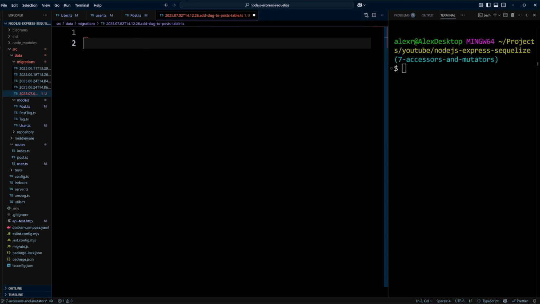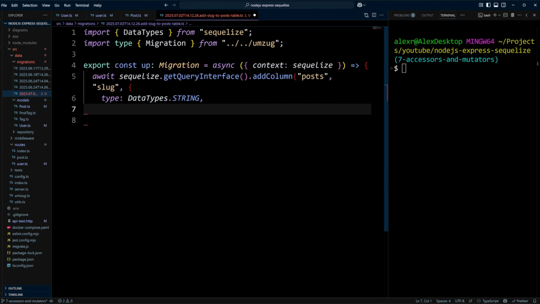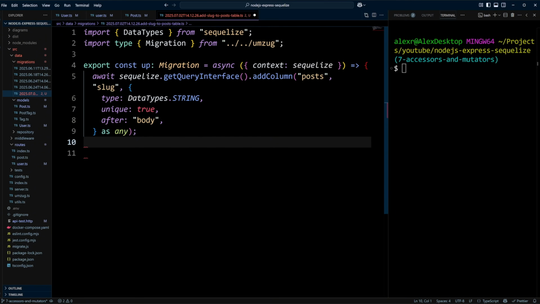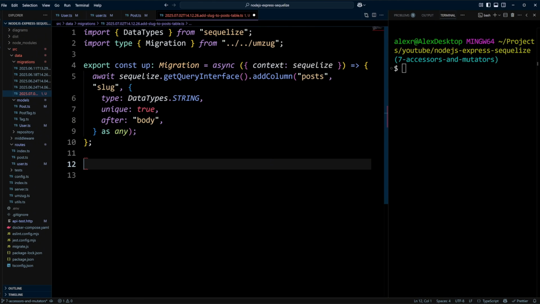The up function of this migration will add a column slug to the post table. This will be a unique varchar column. We set this column to be unique to make sure each post has a distinct slug. Another thing that I like about Sequelize, and MySQL in particular, is that you can put added columns not just at the end of the table, but basically where you want. We want to put the slug column after the body column.